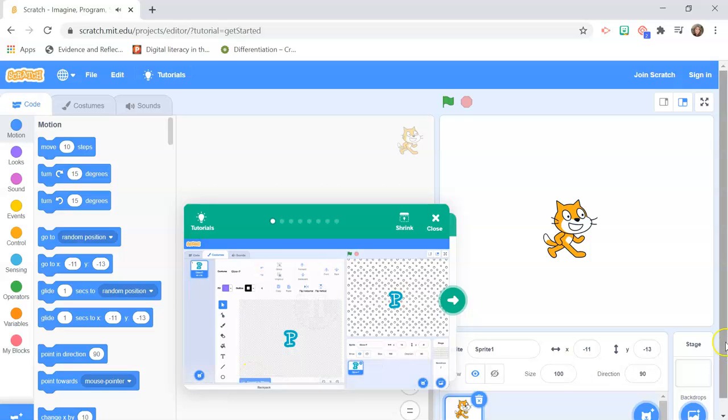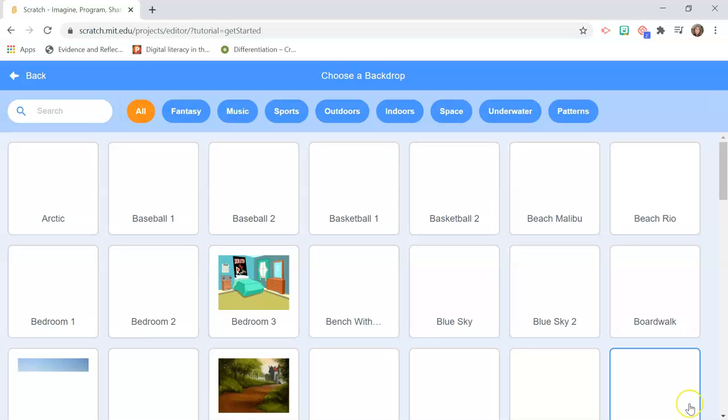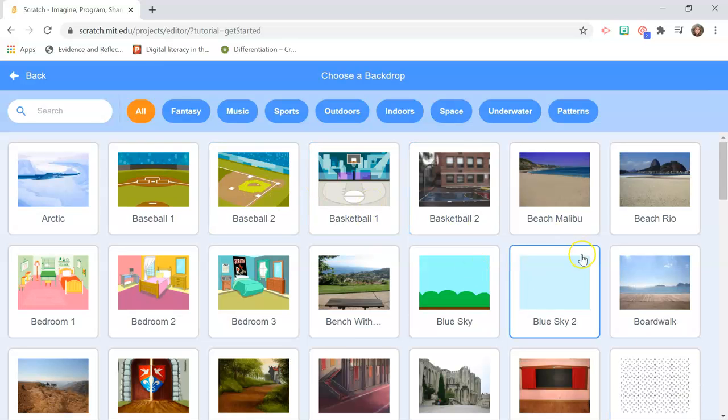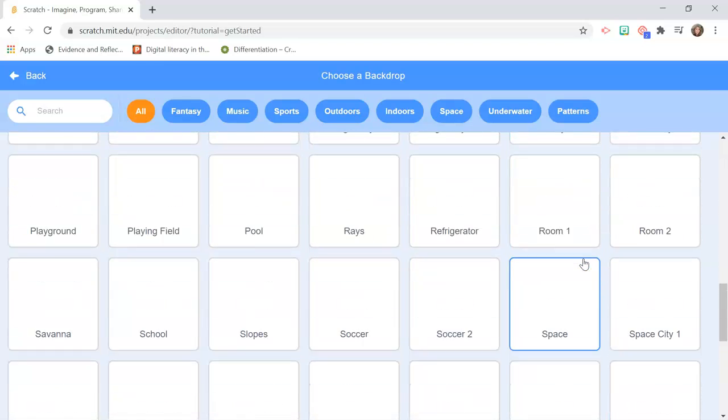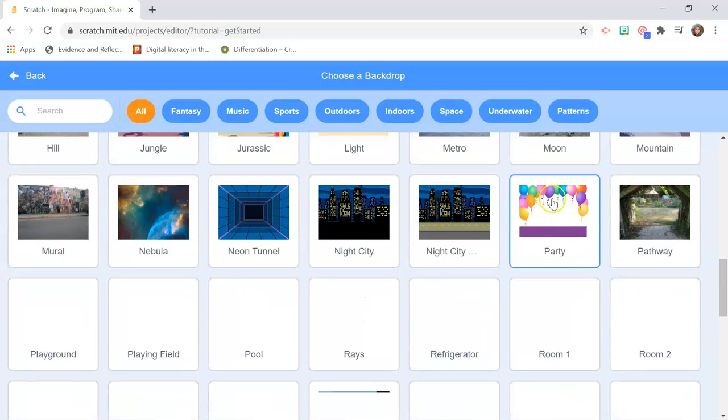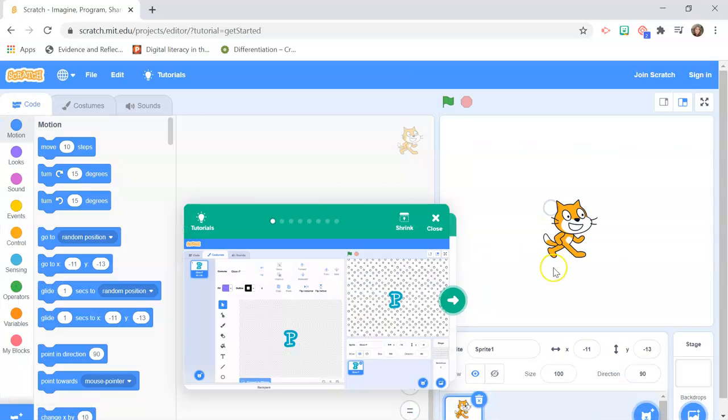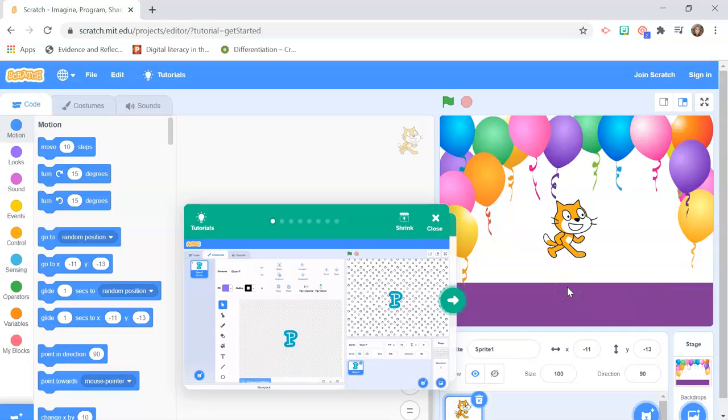Now what I like to do at that point is pause and do those steps that the lady has just done. So step one was to choose a backdrop. So I'm going to click here and it takes me to the backdrop library where there are so many different ones to choose from. Now I think I'm going to go for this party one. You select it and your background is loaded in.